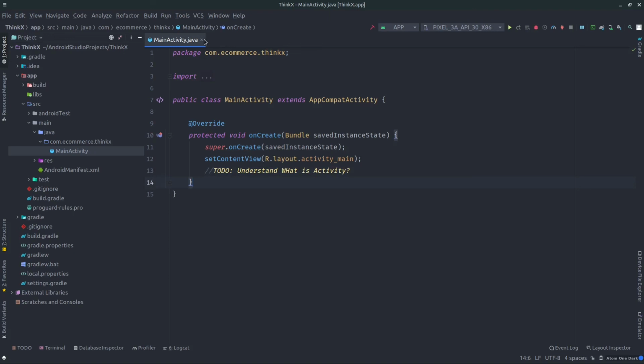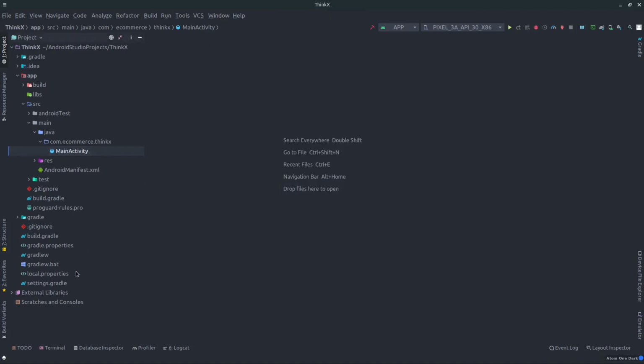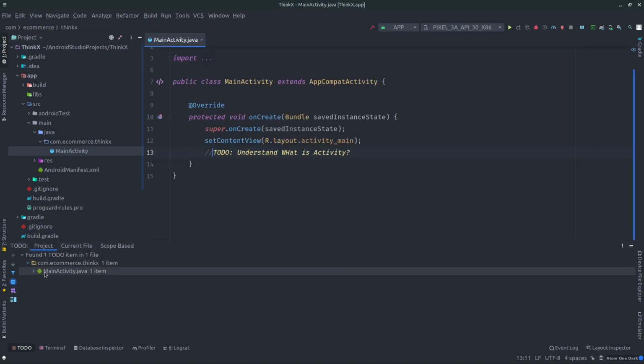Now what is the important thing? Even if you close it and you are using some other file, just go on TODO, and here it will show you that you have one TODO, and if you expand this, it will show you that here is your TODO, right? So a very handy tool.